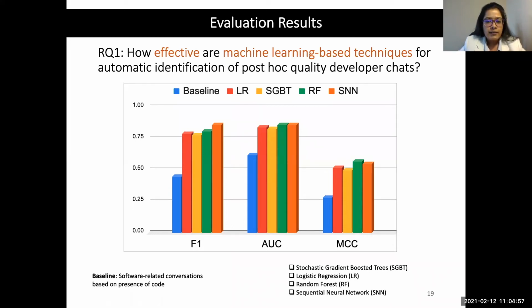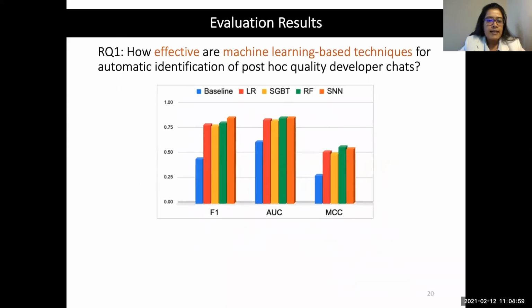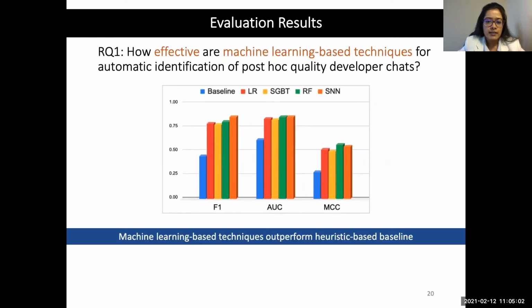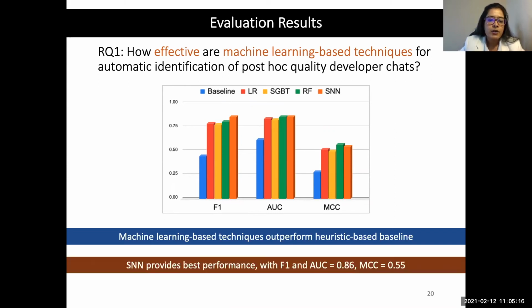So from this graph, we observe that the machine learning based techniques outperform the heuristic based baselines in all the evaluation measures, specifically for MCC, which actually adjusts for our unbalanced data set. And we also observed that although most of the machine learning classifiers do reasonably well, the sequential neural network provides the best performance with an F1 and AUC of 86% and an MCC of 55%.